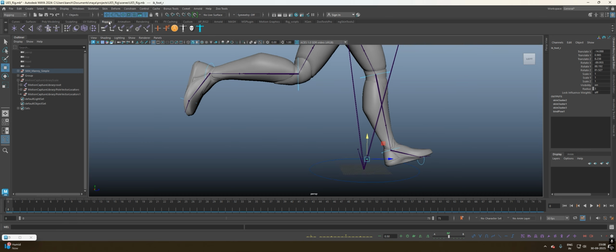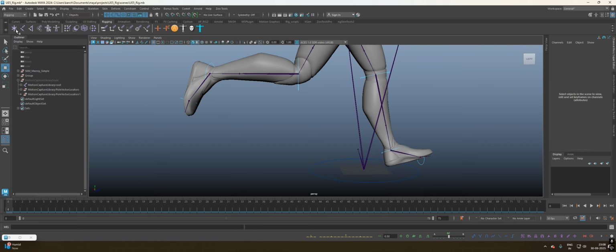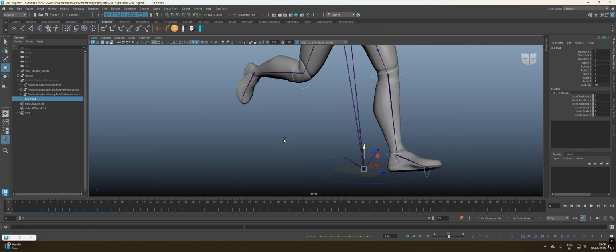Okay, so we can go to the rigging tab and click on this locator, or you can just click on create and then locator. I'll just use this and we'll rename this to IK right foot. You can rename according to your preference. Just for this video, I'll rename this as IKR foot.